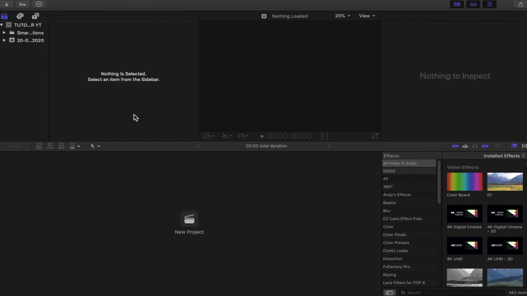So we have our first library, which is where your projects are created, and your interface, where you would do most of your editing within Final Cut Pro. I'll explain what all these panels are shortly.